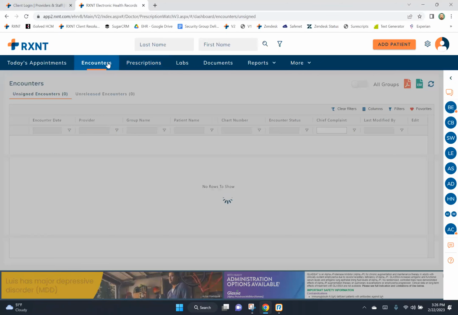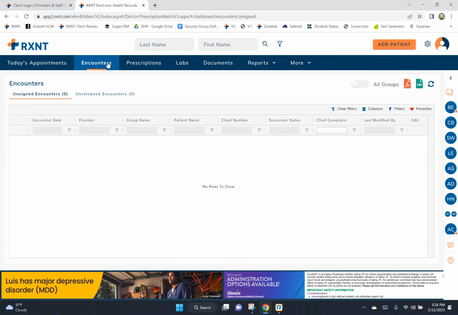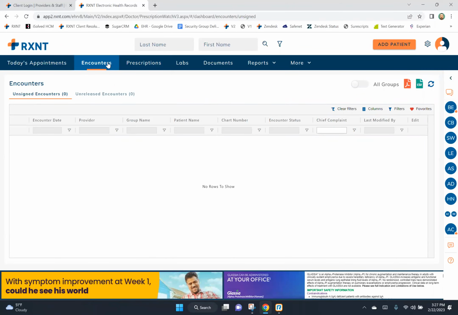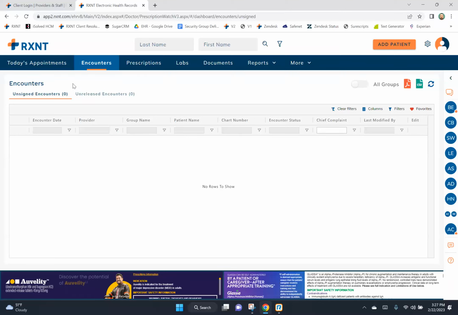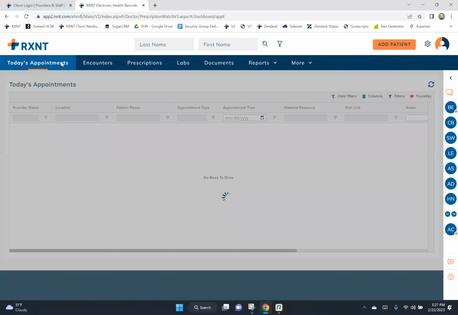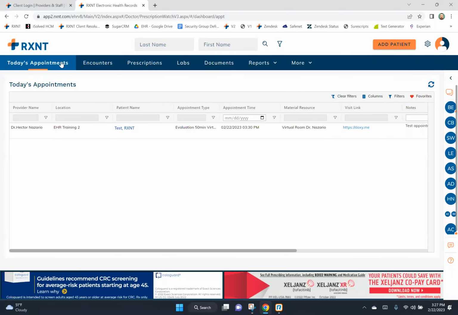Under encounters, the same thing. This is not where you write an encounter, but this tab is here to help you keep track of all of them to make sure that all are signed and that all are released to billing. Right now, we don't have anything showing up, but once we are done with our encounter for today, I will come back to the provider's dashboard and I will show you how that looks. And that takes us to today's appointments.